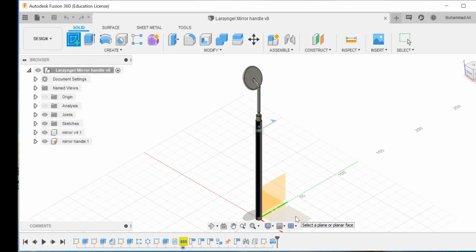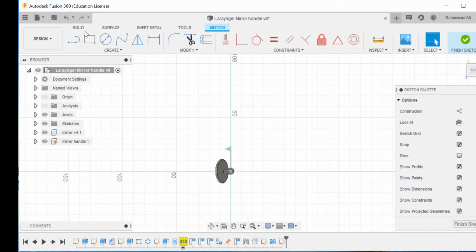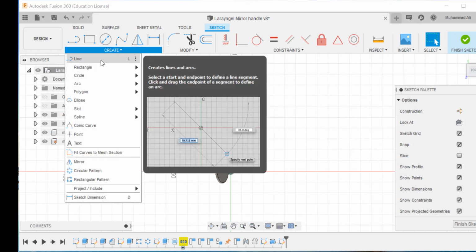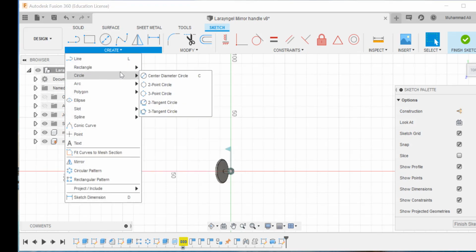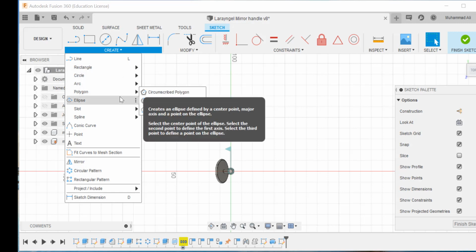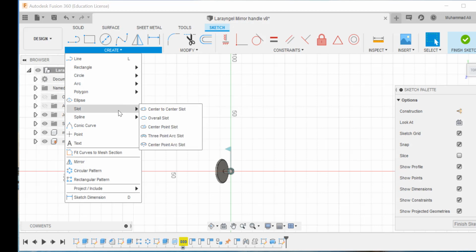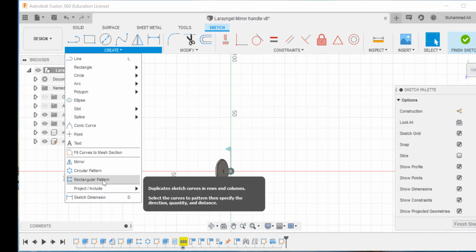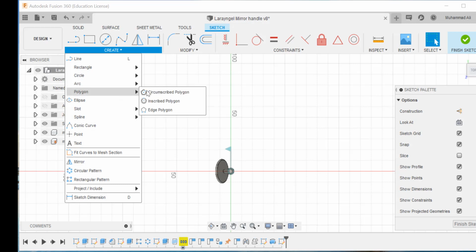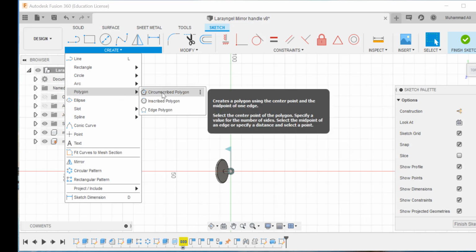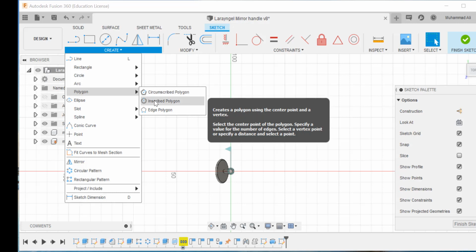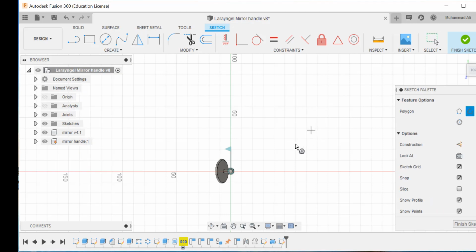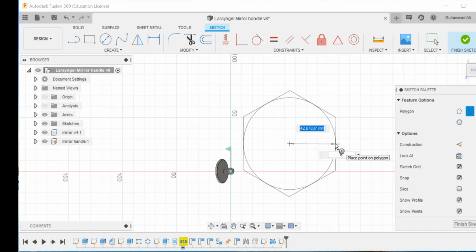You have to select a plane, and then you can see there are different options in create sketch like line, rectangle, circle, arc, polygon, ellipse. But for our model we are using polygon, and the one which we are using is inscribed polygon, because in this you have to define the diameter of the circle, and this is the distance of the line from the center. Here you can see we have selected an inscribed circle polygon. The distance of the center point from one face of the polygon is 2.7 mm.